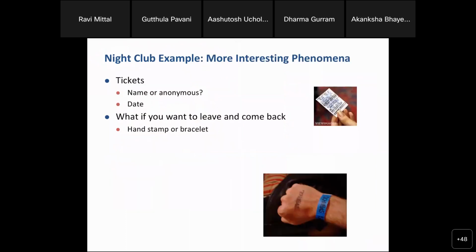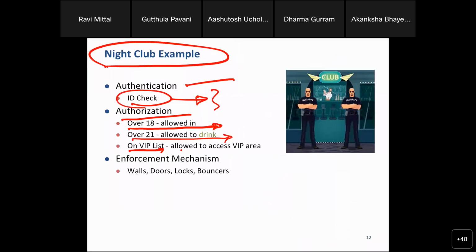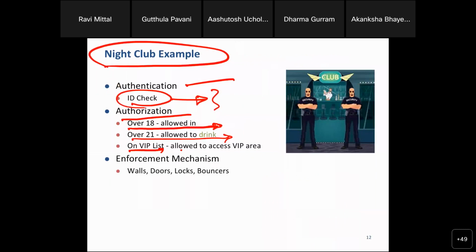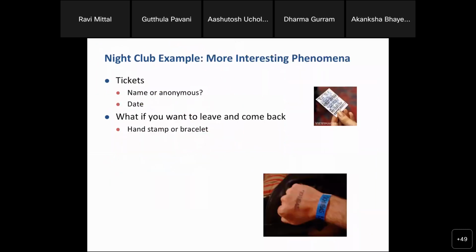Can we make it more complex? Yes. Instead of just anybody showing an ID card and entering, one can always have tickets. If there is a special event on a day, then you will be issued a ticket, and the ticket can have a name, or it could be anonymous, it can have a date. What happens if you want to go out and come back again? Then we use a hand stamp or bracelets are given.